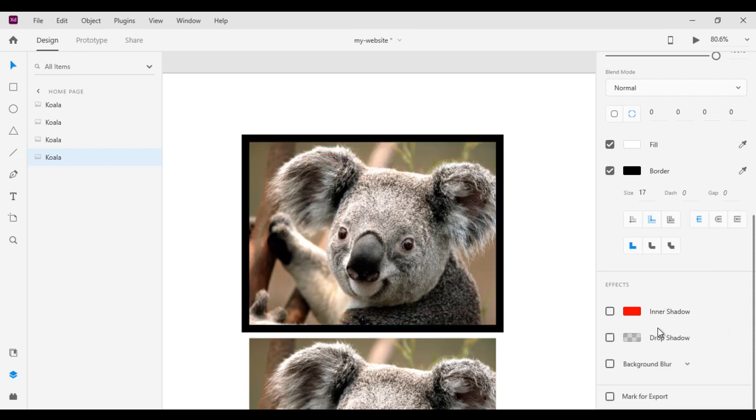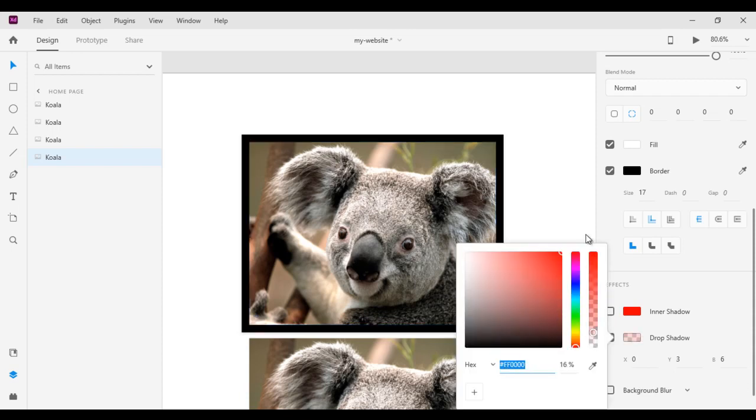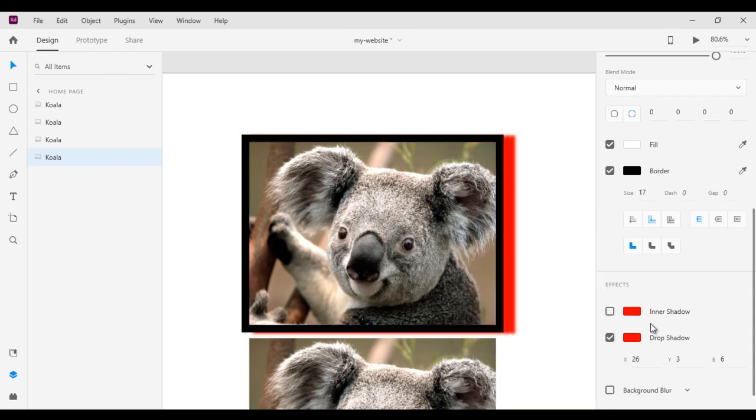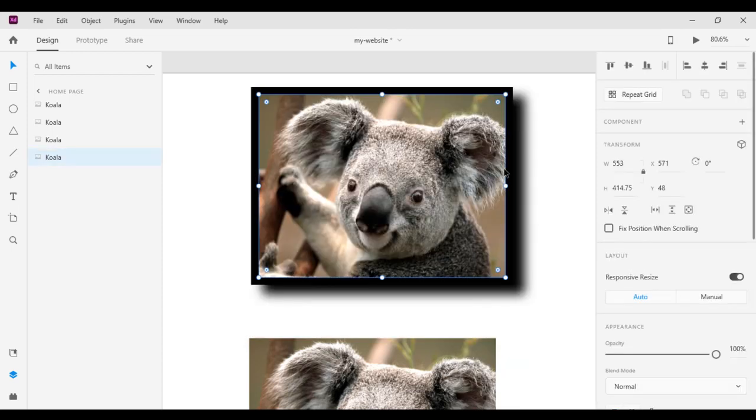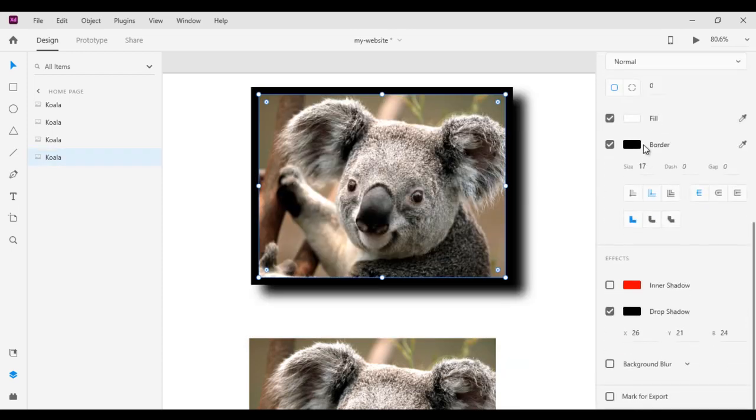So let's disable this. We can add a shadow outside, so that is drop shadow. Let's say red color and make it full opacity, 100%. We can decide the X offset, the Y offset, and whether to have a sharp shadow or a soft shadow. If I change this to black, that's how it looks. So that's about inner shadow and drop shadow for the outer shadow.